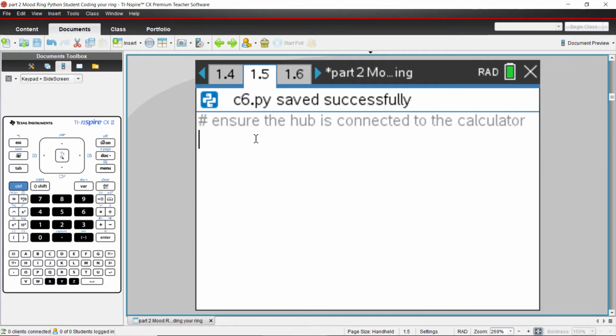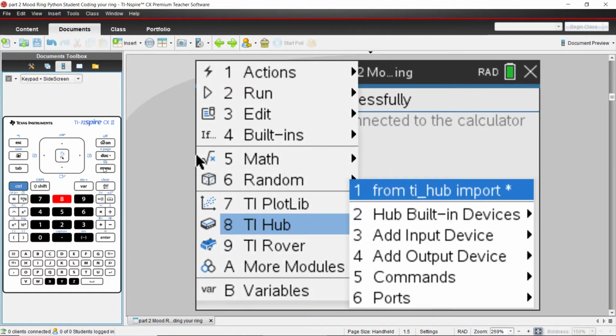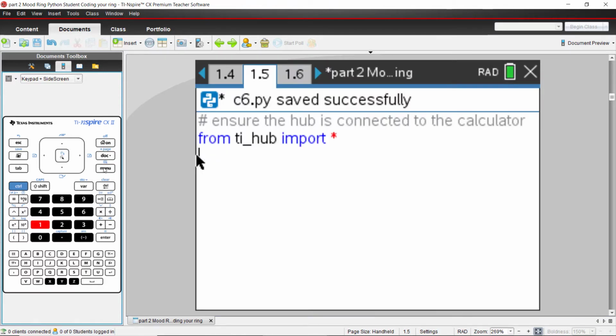And if our hub is connected, we're going to have to import the TI Hub module. So to do that, go to Menu and number 8, and we've done this several times. Number 1, TI Hub. Great, now it's imported. Now I can get down to the business of displaying my mood messages. I'll press Enter once to give myself a new line.